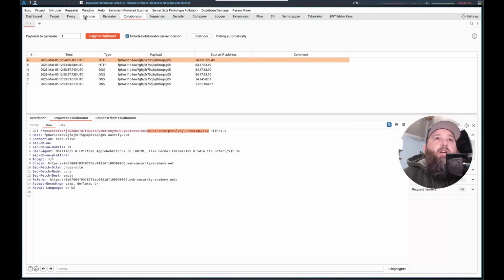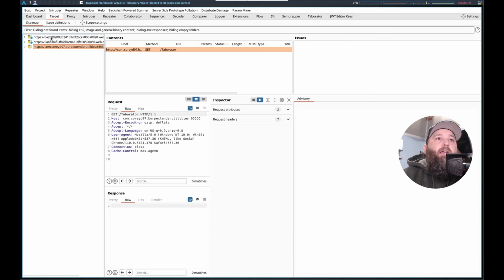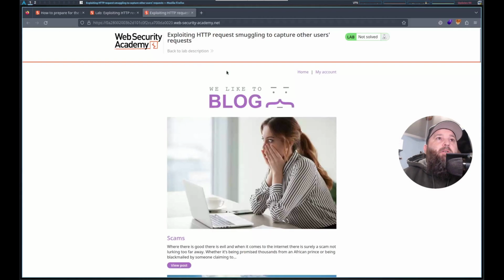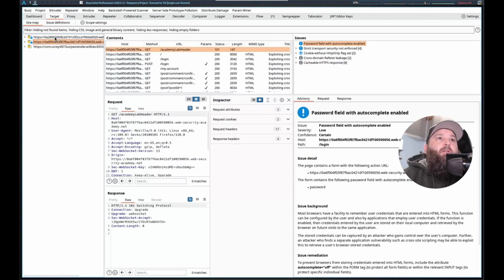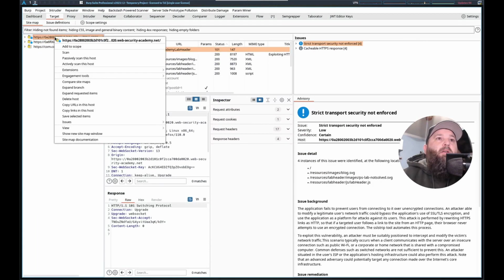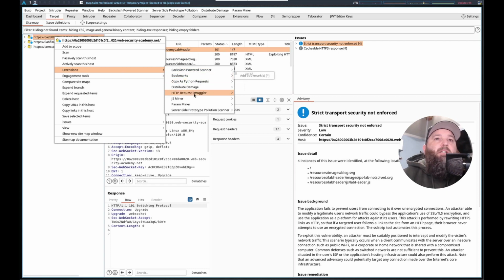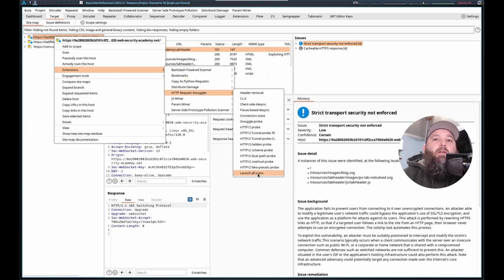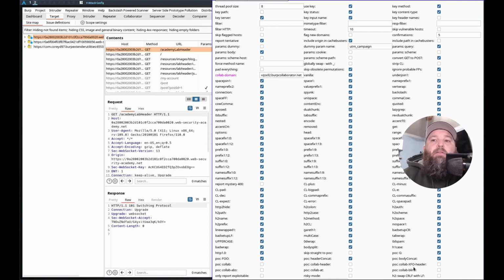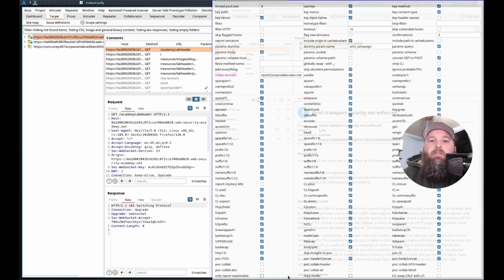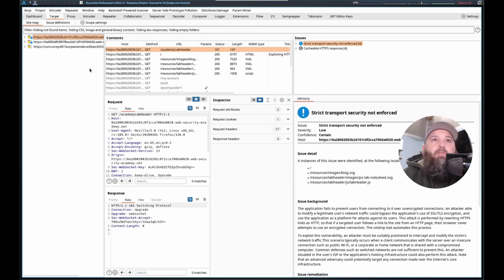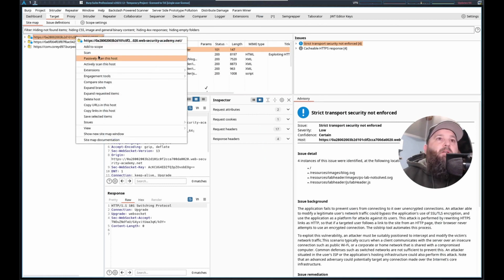All right. Let's start. Proxy, target, going to, which one is it? It is OA2. This one. I'm going to do extensions, request smuggler, launch all scans. And because this screen size is so big, whoops, I can't fit it all.